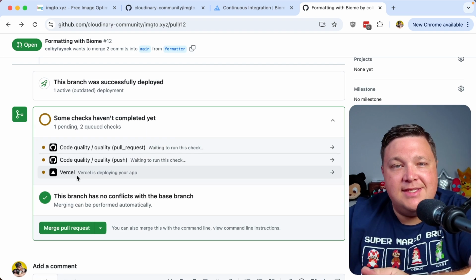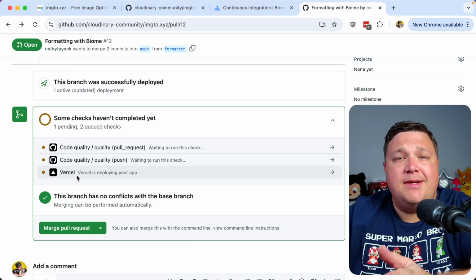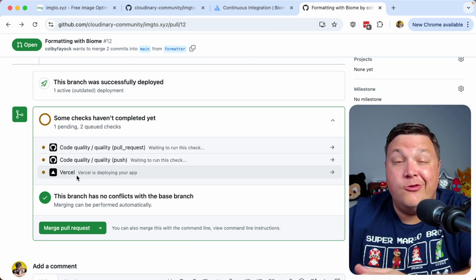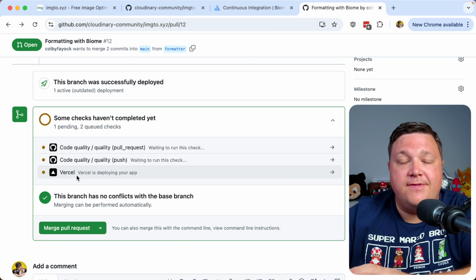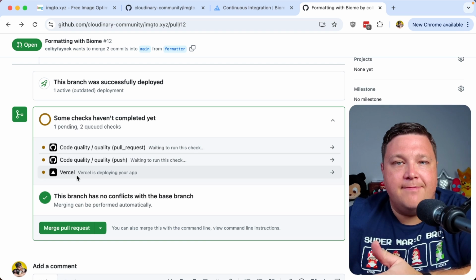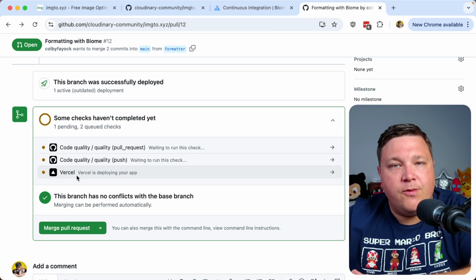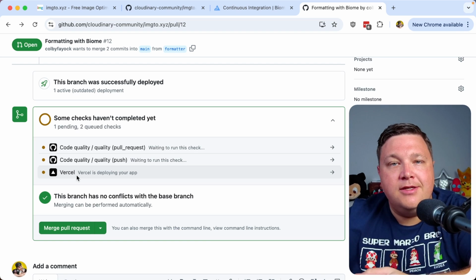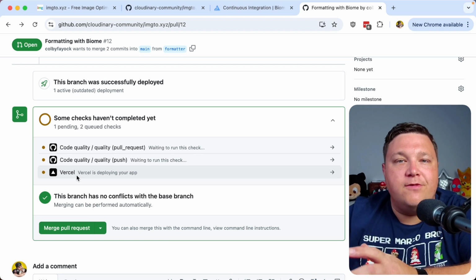Now, the handy thing about this is imagine if you have an open source project or any kind of project that you're accepting code from anywhere, or maybe you're a team that has a bunch of developers and you want to make sure everybody adheres to the same formatting standards. If they push this pull request, Biome is automatically going to run, so you don't have to have any of those conversations like we talked about earlier, where you're arguing over the different code styles.